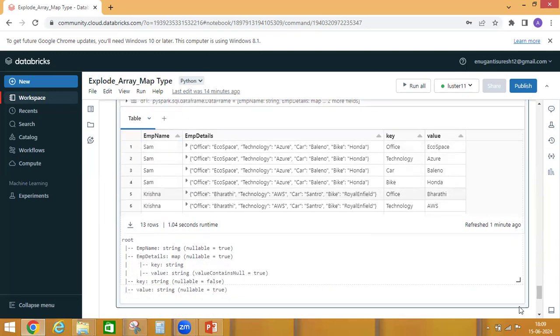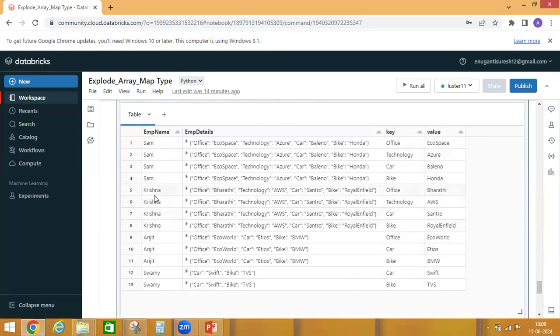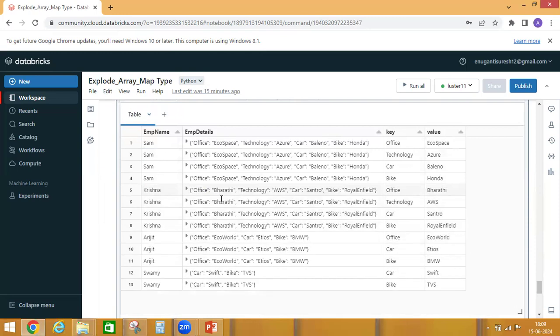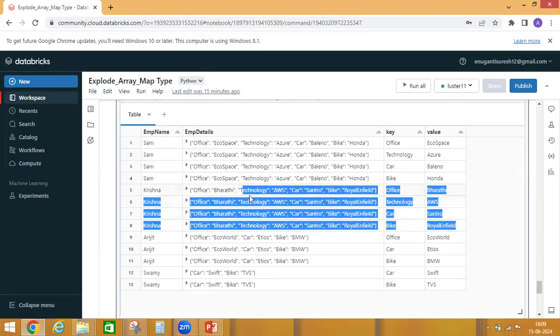And for the second one, Krishna, if you expand, this object has 4 elements again. So it will generate 4 rows again. The first one: key is office, value is Bharati; technology, AWS; car, Centro; bike, Royal Enfield. So here it generated 4 rows.